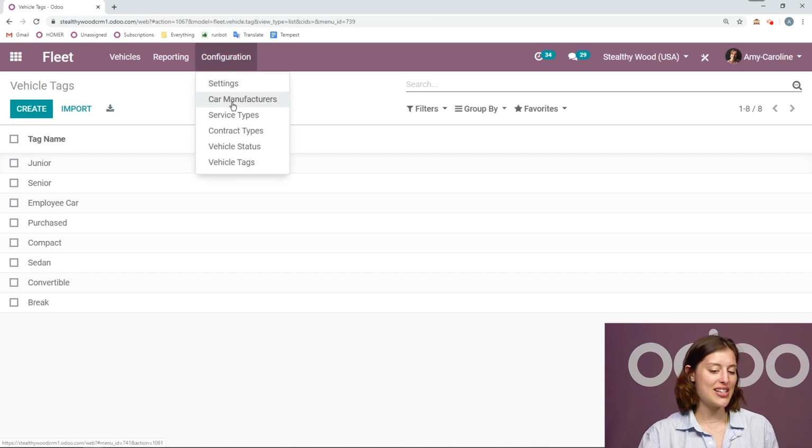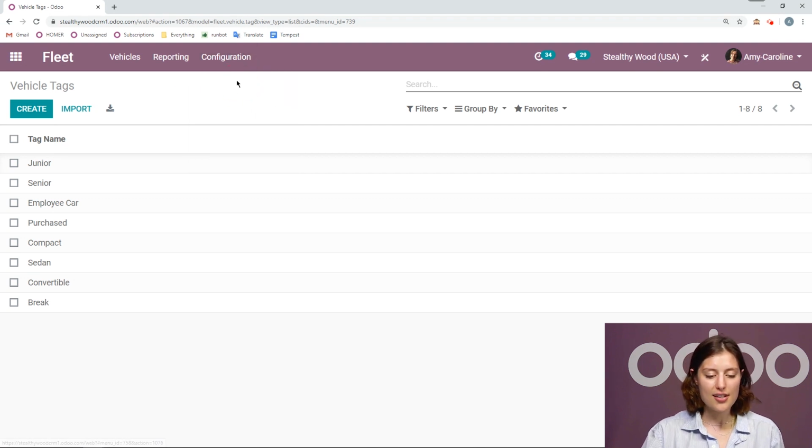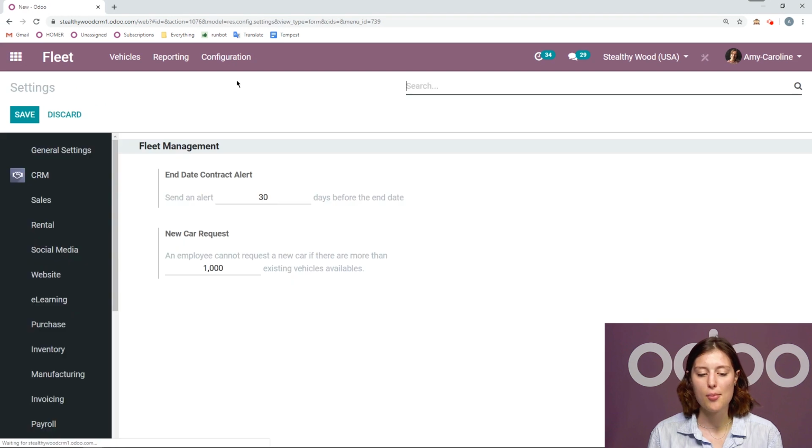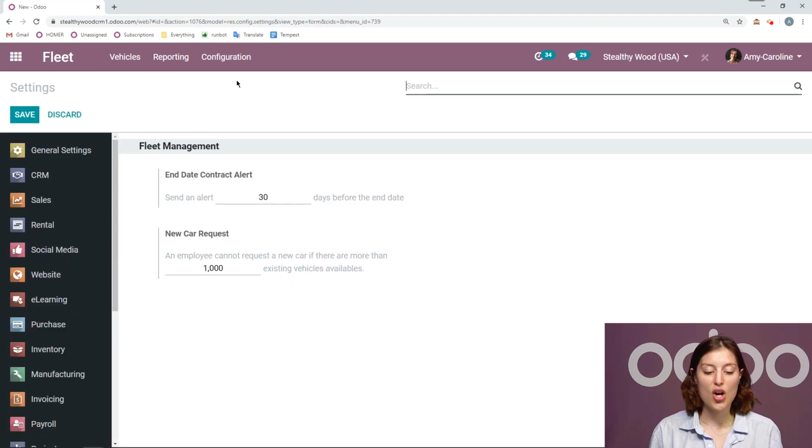All right, so now that we've looked at what we can do here, we're going to go to the settings. And from the settings page, we can actually set a couple of things as well. So first of all, we can set the end date contract alert. So I want to know 30 days before a contract ends that it will end. Okay, so I want to be warned beforehand so I can remember to renew a contract. Okay, and then we can also say that an employee cannot request a new car if we already have a certain amount available for them. Okay, so right here it says 1,000. That's quite a lot. But you could say like, I don't want an employee to request a new car if we already have 15 cars on the lot that are waiting to be driven. Okay, so you do have that option there.